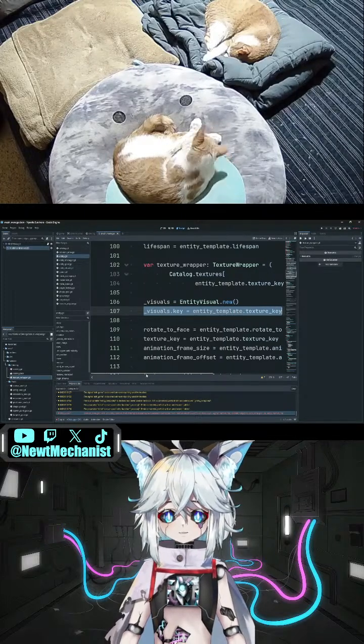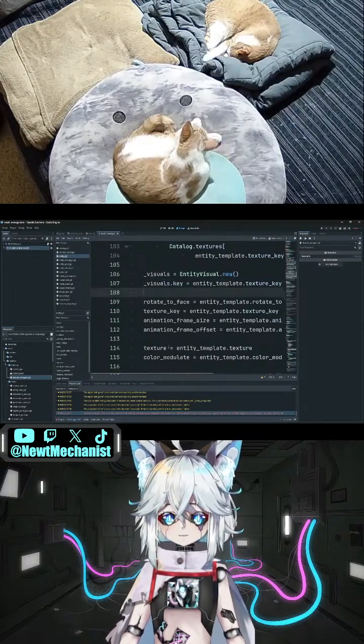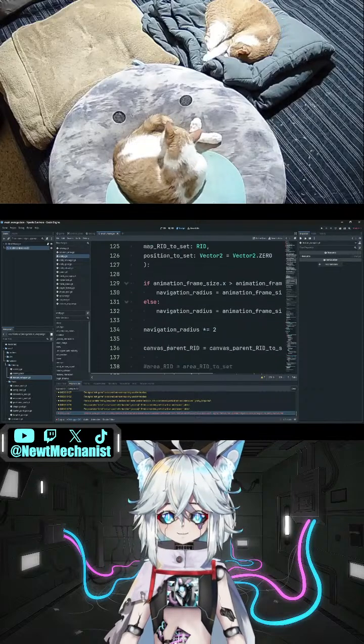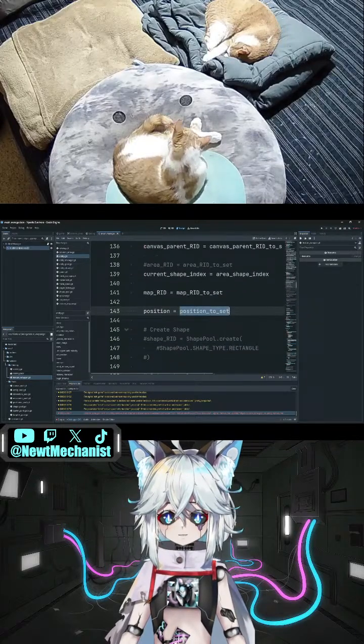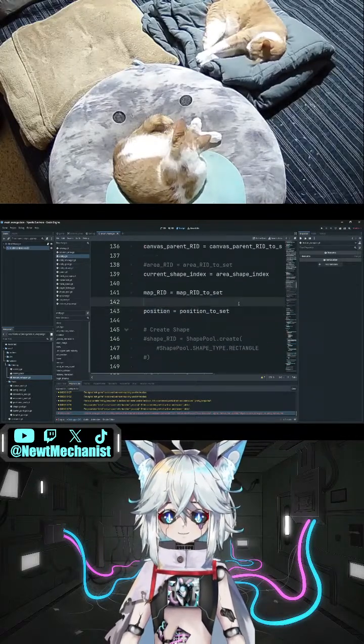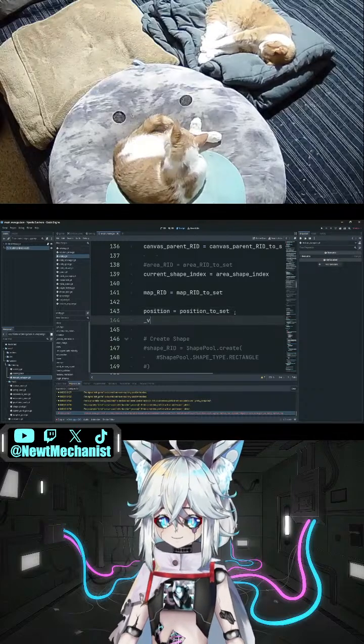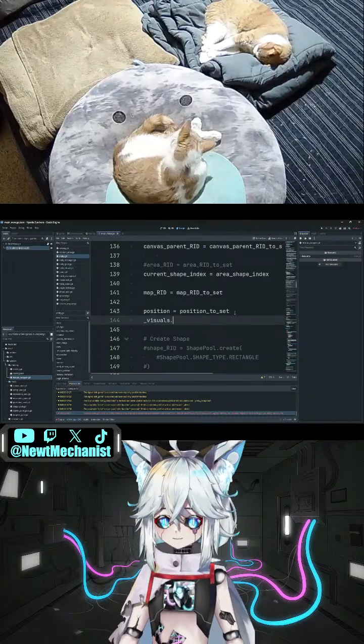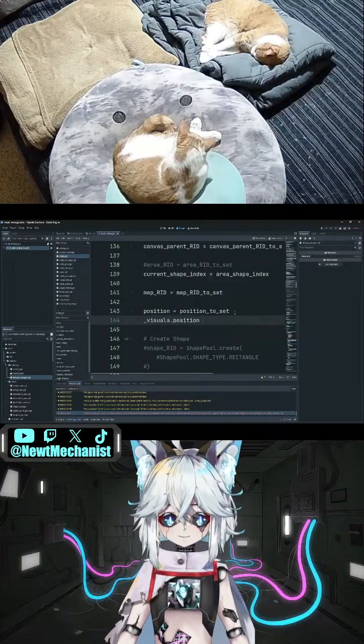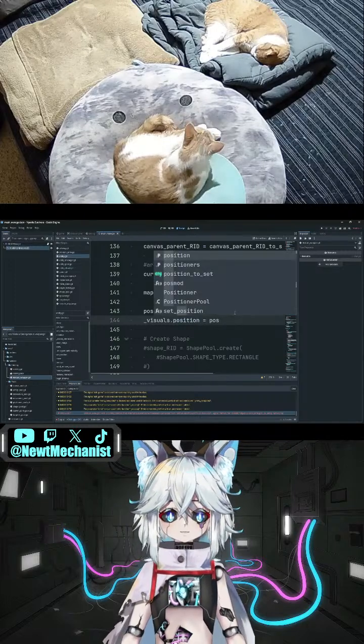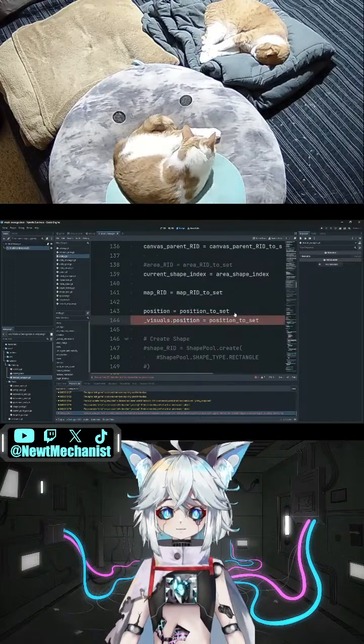So we just get the texture key in visuals. Otherwise, visuals always gets right there. That's where we'll have to make sure to update it. Right there.